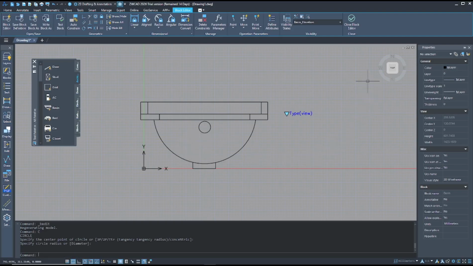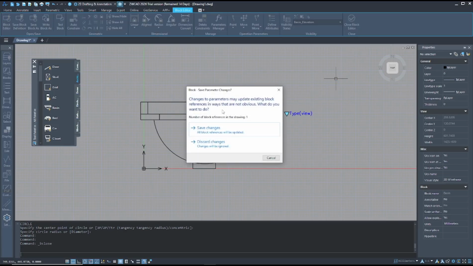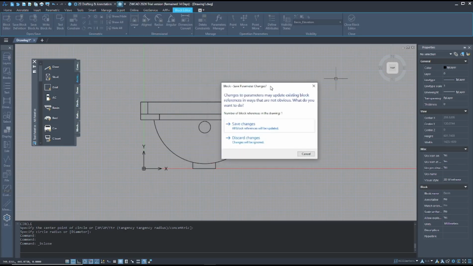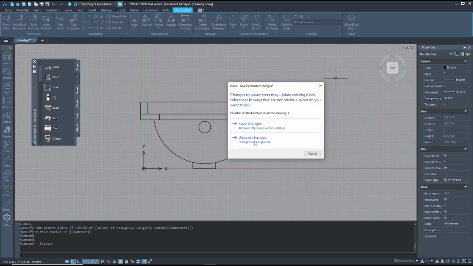After that, you can close the block editor and a notification will show. You can save this block change or you can discard the change.